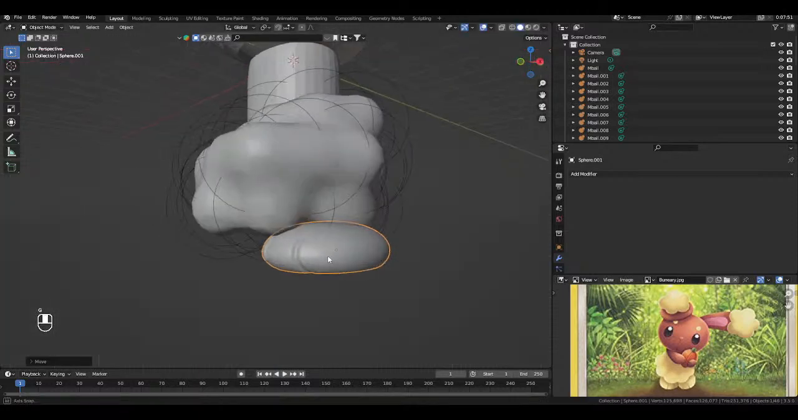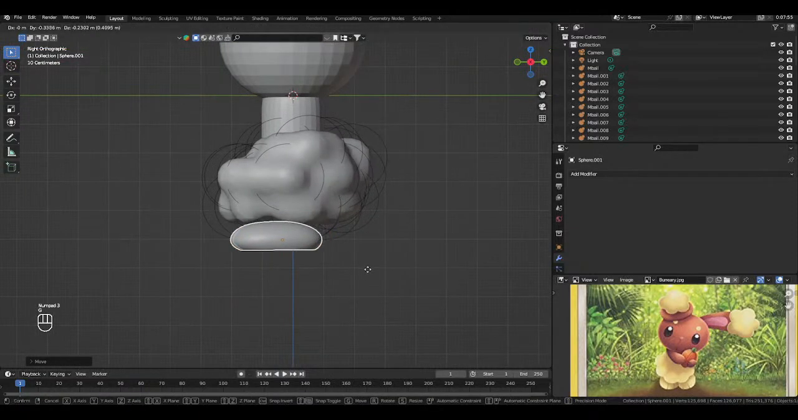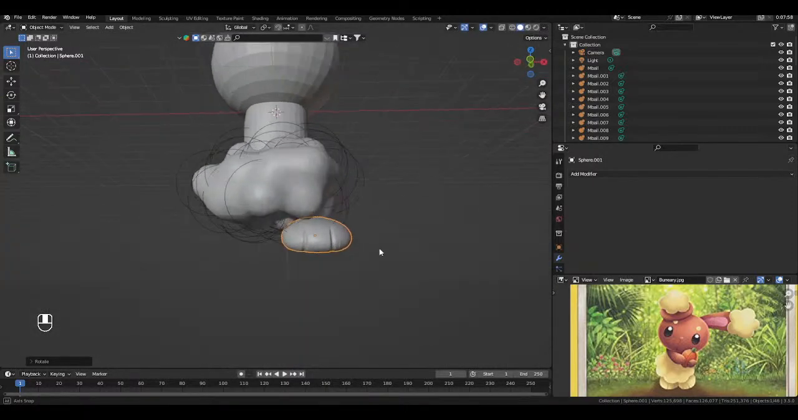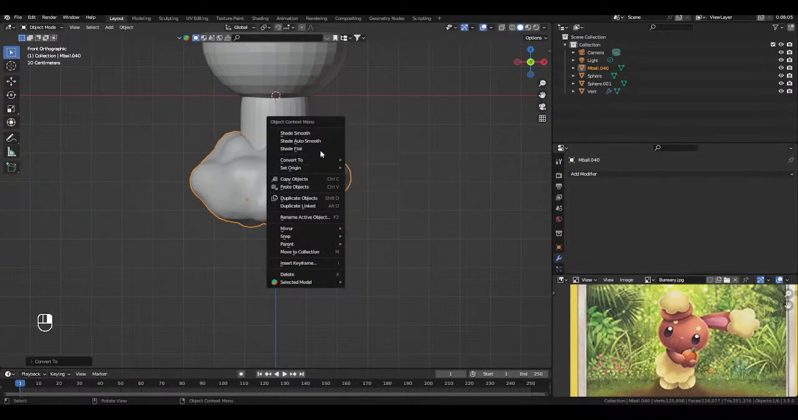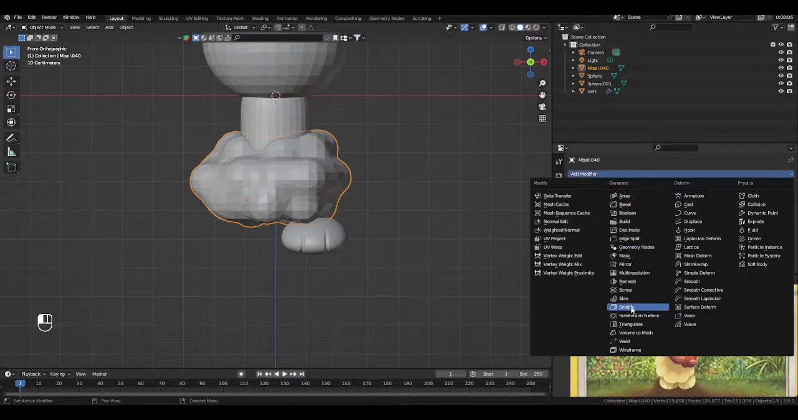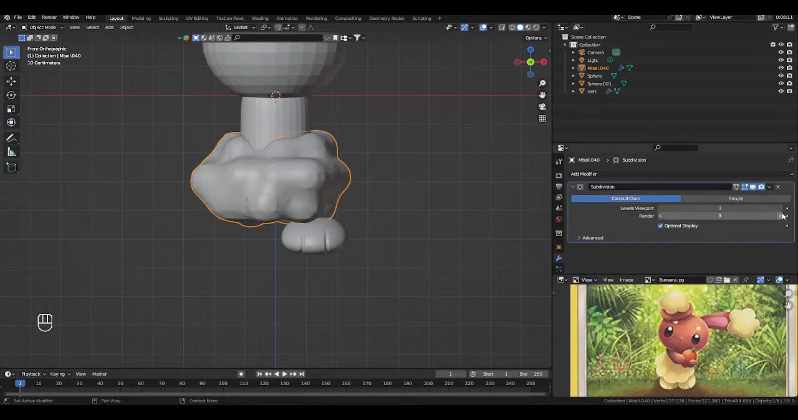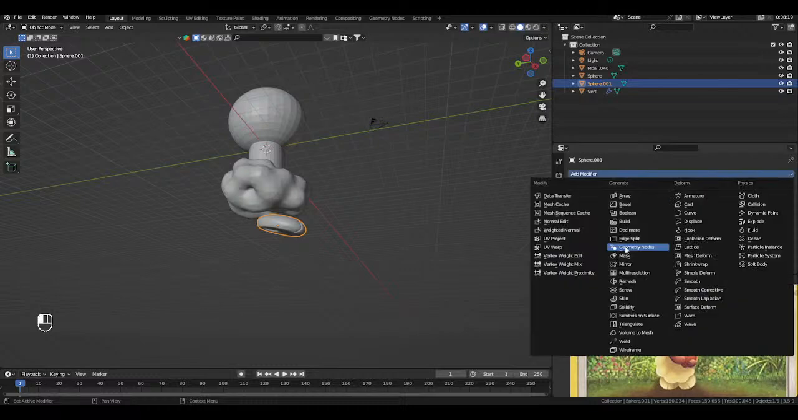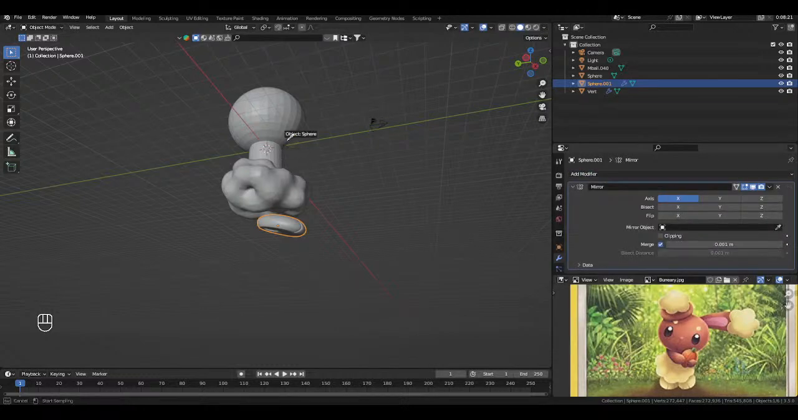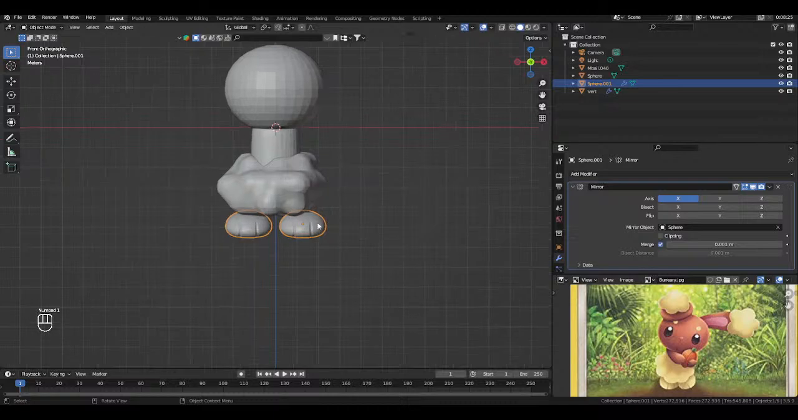Paws. We're gonna convert this to a mesh. Shade flat. Subdivide it once. We'll add some geometry and clean it up. Mirror this. Lost the head. Pause. Take off merge.